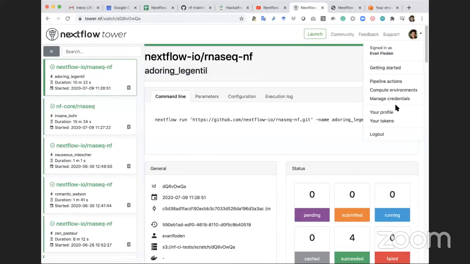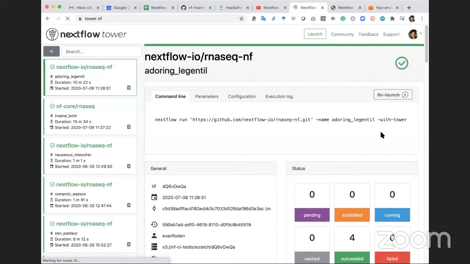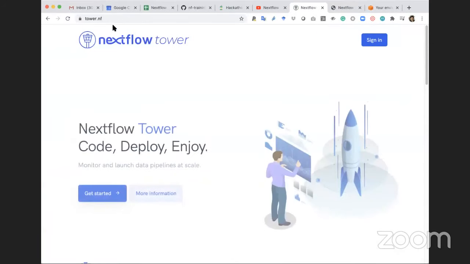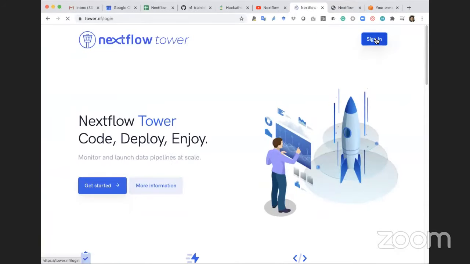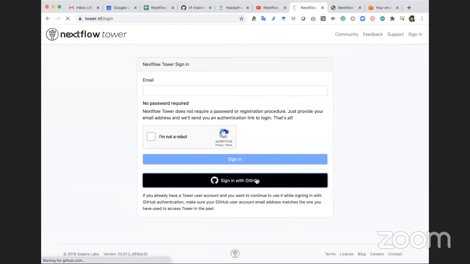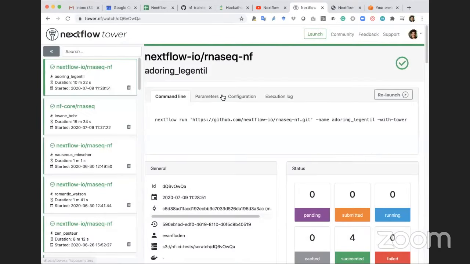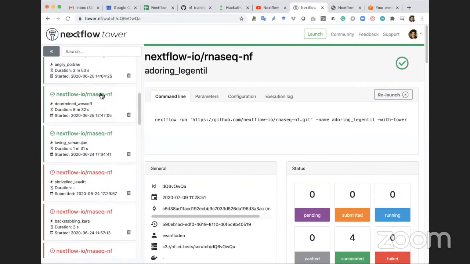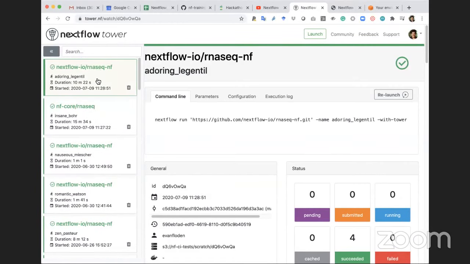Okay. So I'll just log out over here. You can see this tower.nf that's available. You can sign in with GitHub. When you sign in here, you're greeted with a screen. On the left-hand side, I have a history of the executions that I've run. These are color-coded depending on the state that they're in.